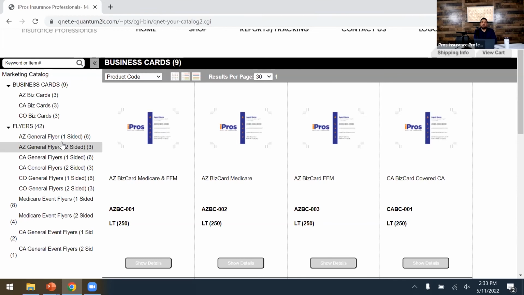So you would see that under business cards and then under the individual state, and you would basically see an alternative version of the business card that would give you the ability to upload your photo. So choose your photos wisely is what I would say.